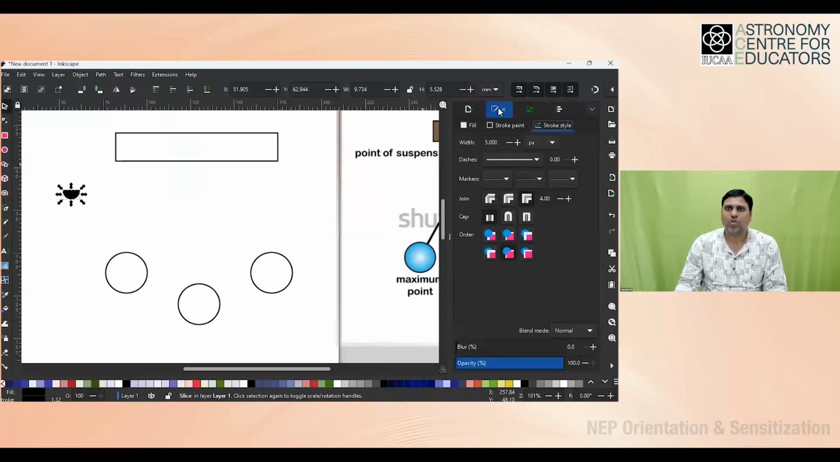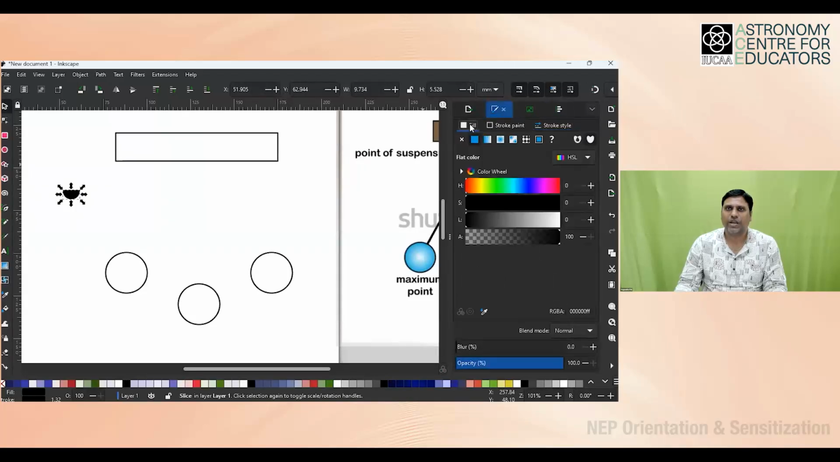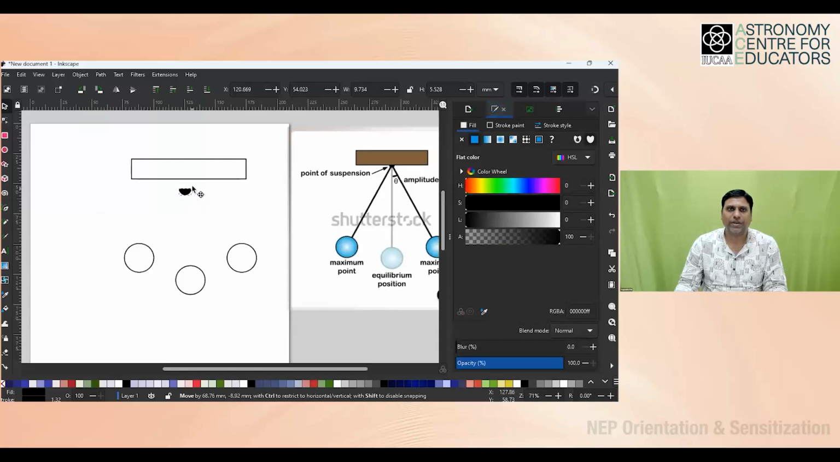Alternatively, you can go to this fill and stroke, and from here in fill selection, you can think about any color that you want to fill in this drawing. Okay, so I want black. This is why I'm clicking on black. And now I will move it here.